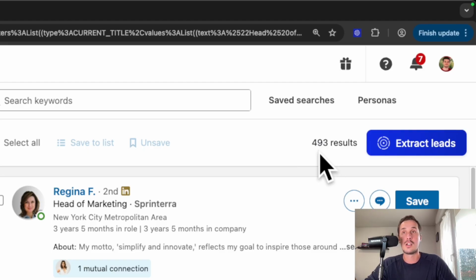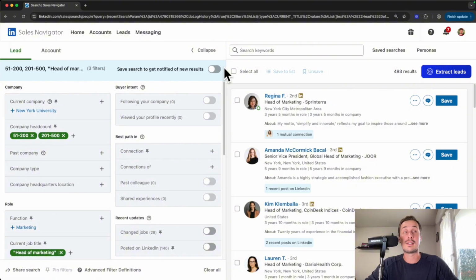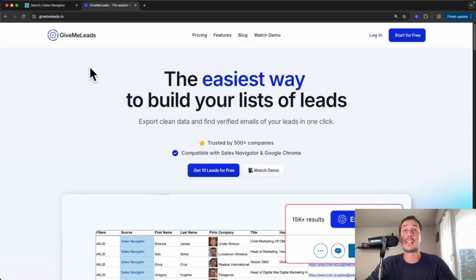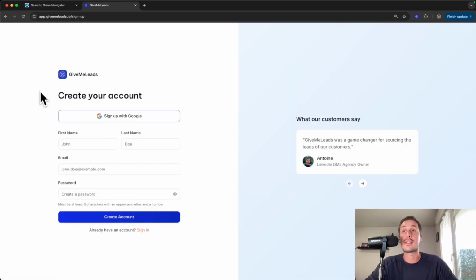send some cold emails. Then if you want to export your leads from LinkedIn Sales Navigator and get their verified emails, unfortunately, you can't do that natively with Sales Navigator, and you need to use a tool to do that for you. So if you want to have a button like this one, Extract Leads, where I just need to click on it to export my list of leads, you need to go on givemeleads.io, or you can click on the first link in the description.